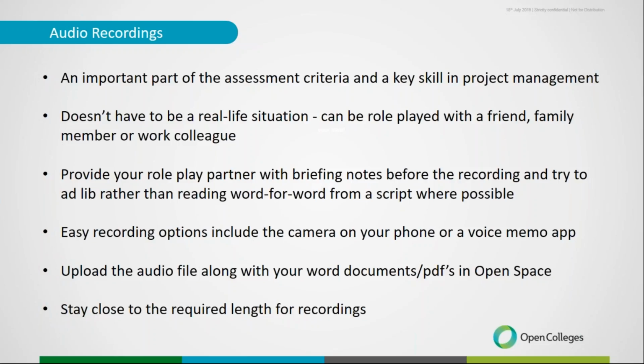So you don't overthink or get too stressed out about the audios. It's purely to show that you can communicate, and that's the primary aim of the audio recordings because it's such an important skill. I know it can be a bit nerve-wracking for some students, but try and have fun with it.